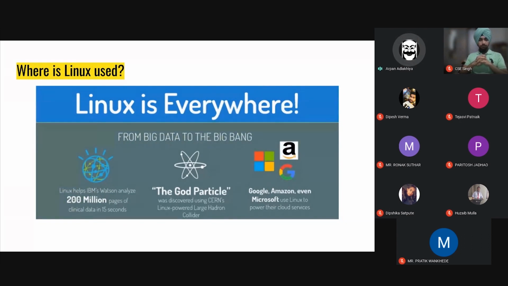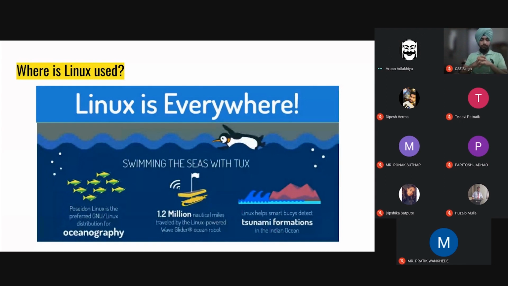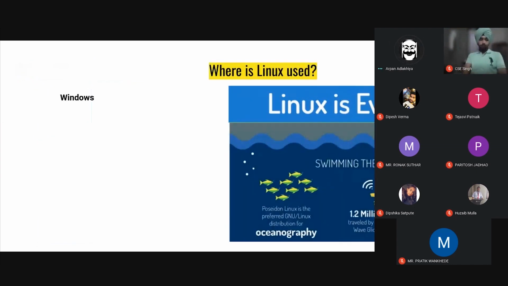And all the major top companies that you have heard of, like Google, Amazon, Apple, Microsoft, they all use Linux to power their services. Linux has also been under the ocean, detecting anomalies and different formations that happen inside the ocean and on the seabed.